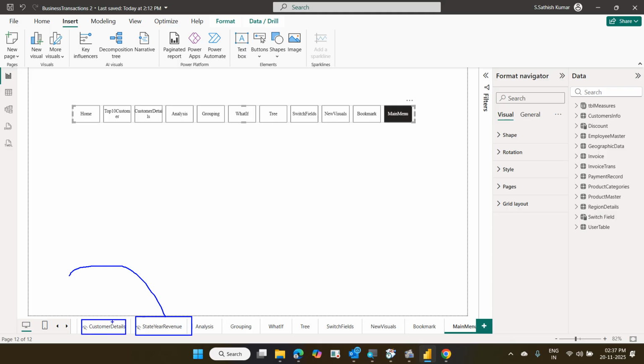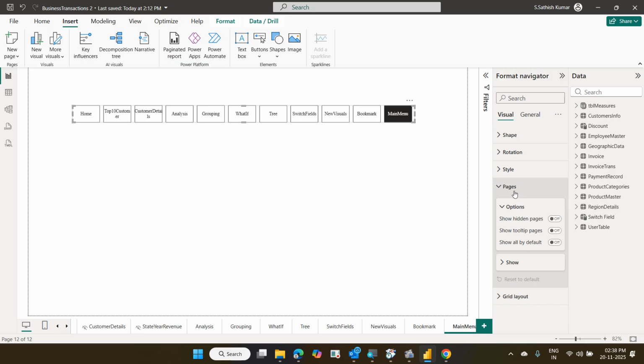How can I remove these? And I don't like this layout. My layout can be left to right, or it can be top to bottom. Select this navigator, on the right-hand side go to Format navigator, Pages, Show. You can switch this off, but sometimes I want some pages and don't want others. Expand Show, and you can manually switch pages on and off.